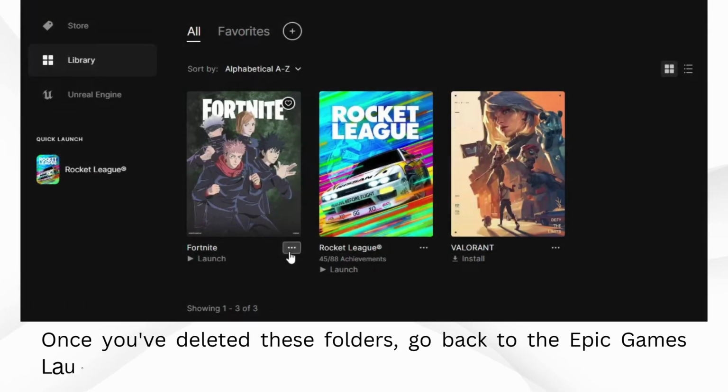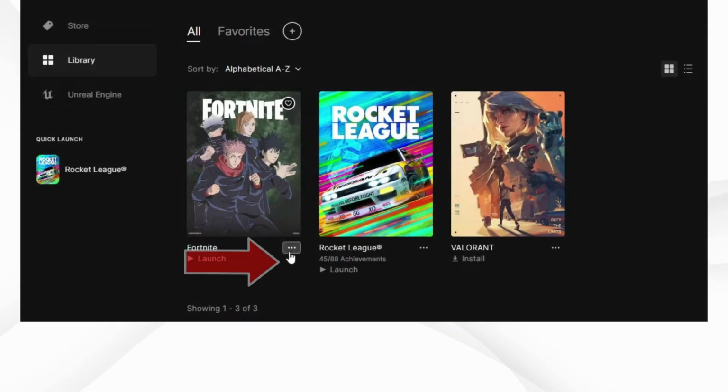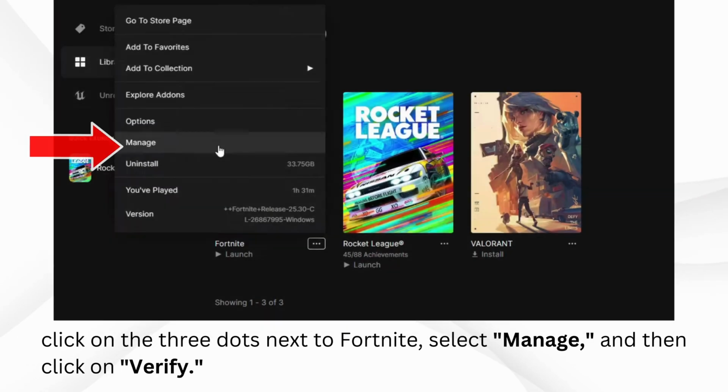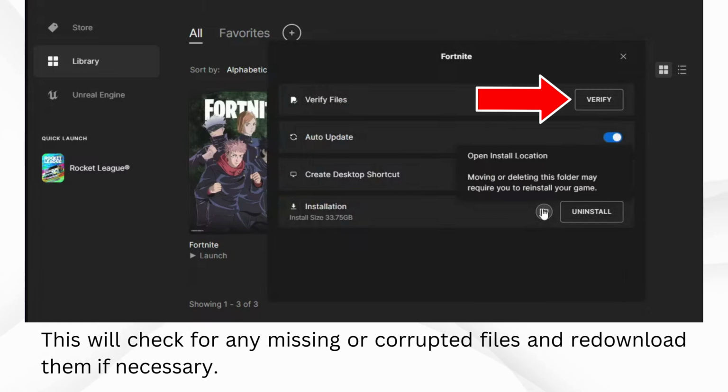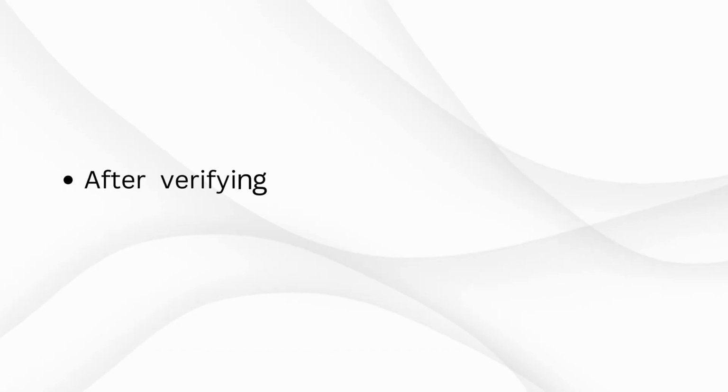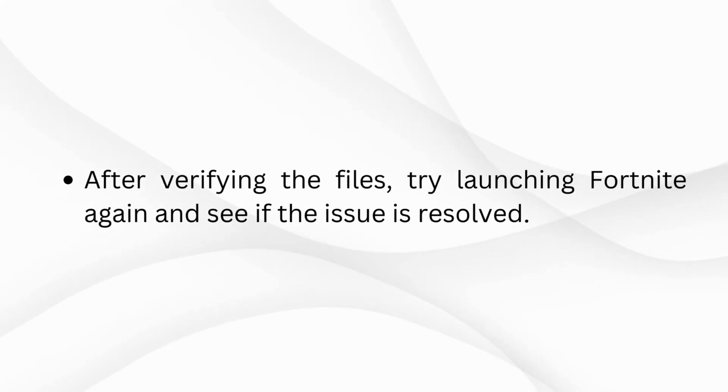Once you've deleted these folders, go back to the Epic Games Launcher, click on the three dots next to Fortnite, select Manage, and then click on Verify. This will check for any missing or corrupted files and redownload them if necessary. After verifying the files, try launching Fortnite again and see if the issue is resolved. And there you have it. With these steps, you should be able to get Fortnite up and running on your PC again.